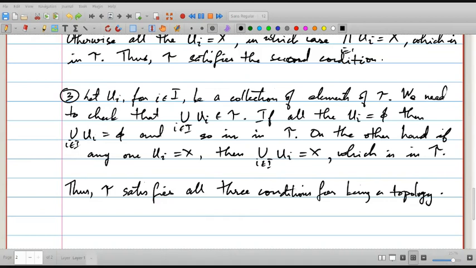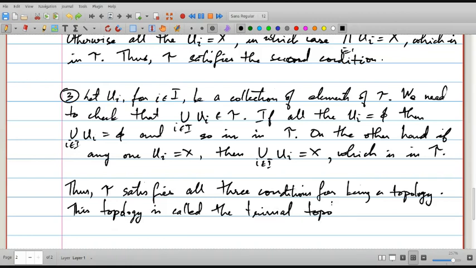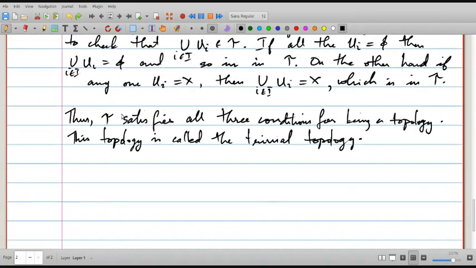So this topology is called the trivial topology. So this brings to an end the first example. So the next example we are going to see is the discrete topology.